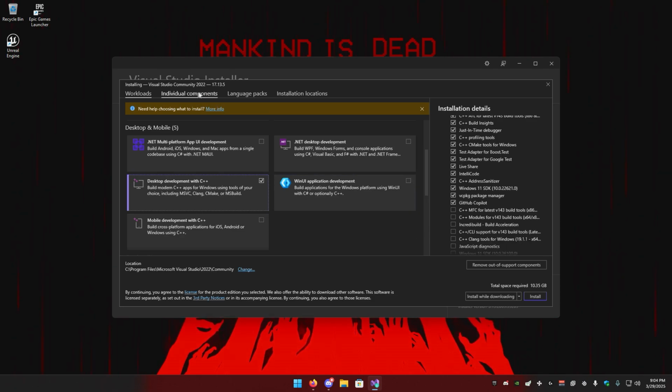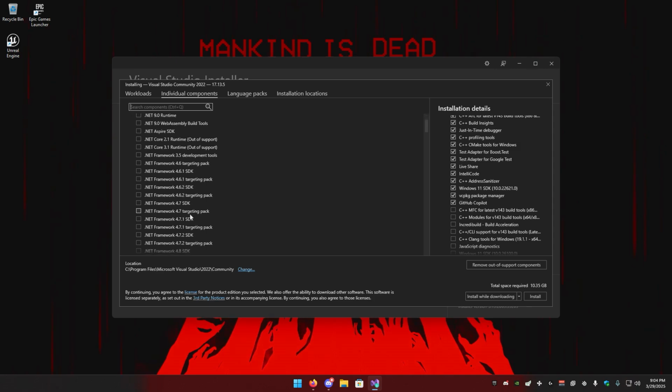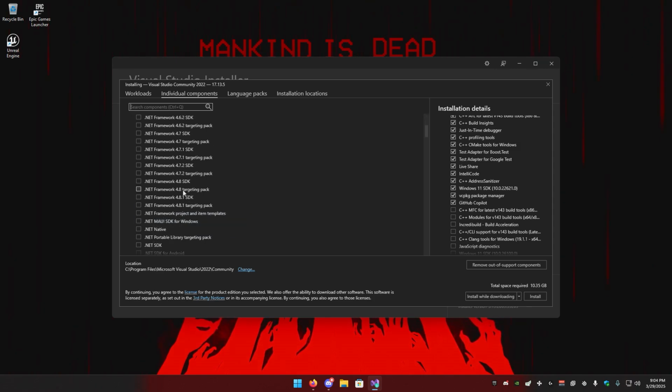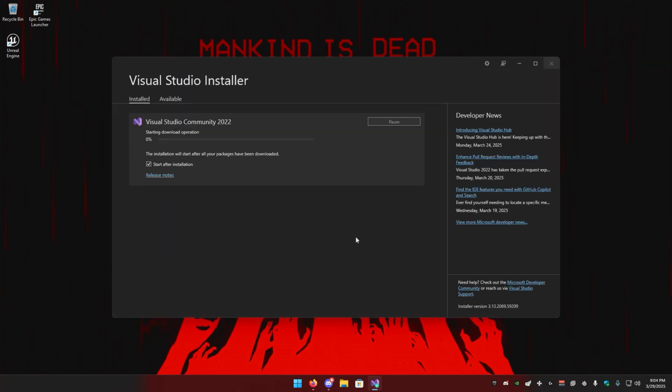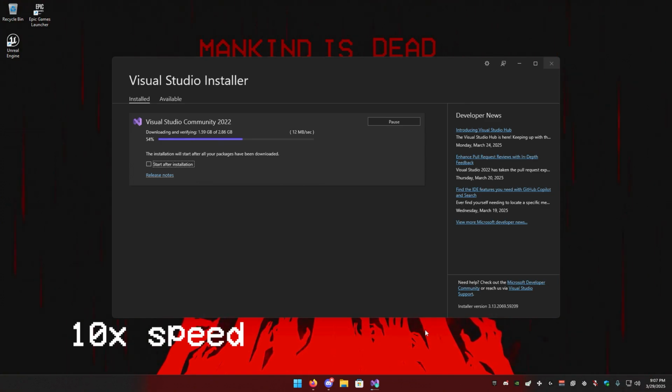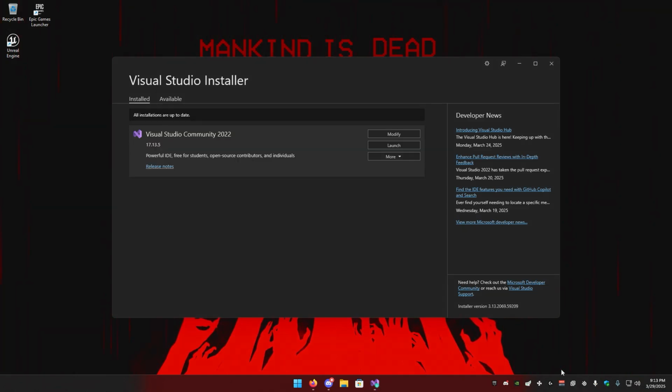Now at the top here, you want to go to individual components and search for, if you scroll down just a little bit, the .NET Framework 4.8 SDK. You want to ensure that is selected. From here, I'm going to select download all, then install, then go ahead and click install. This will also take a little bit of time. During this, I'm going to unselect start after installation, as it is not necessary. With it complete, you can just close the installer.